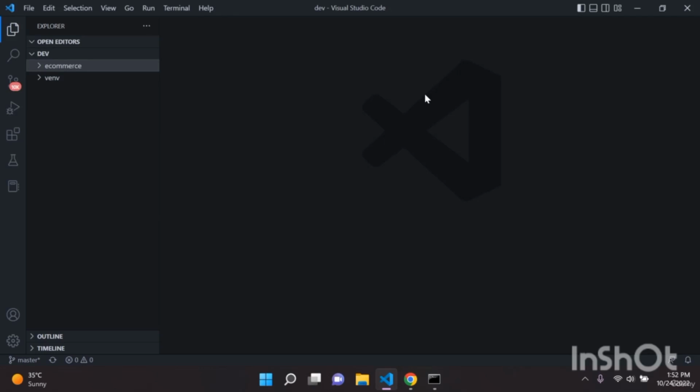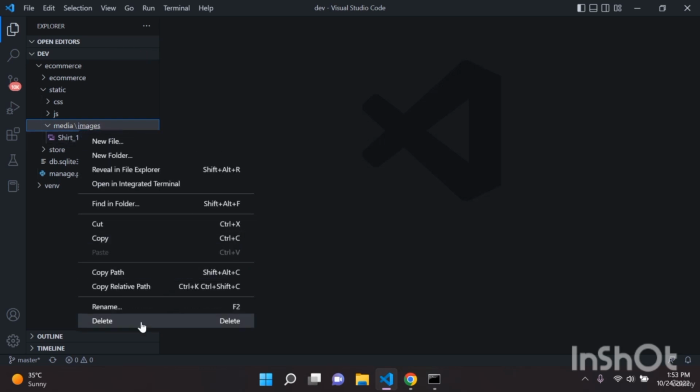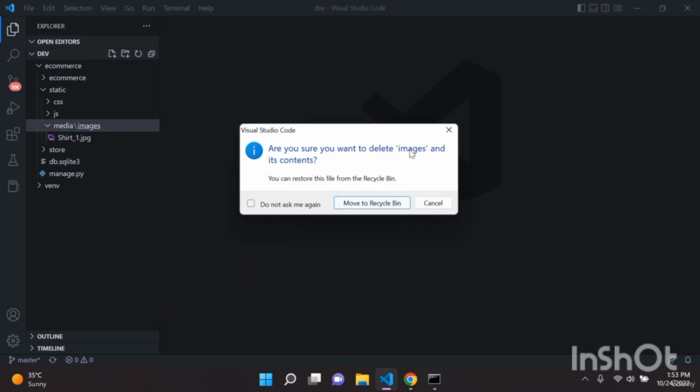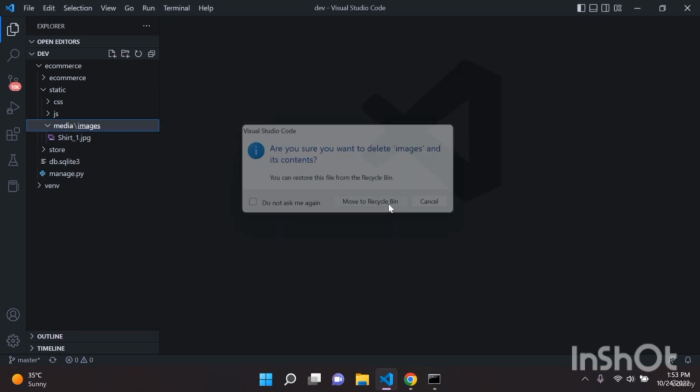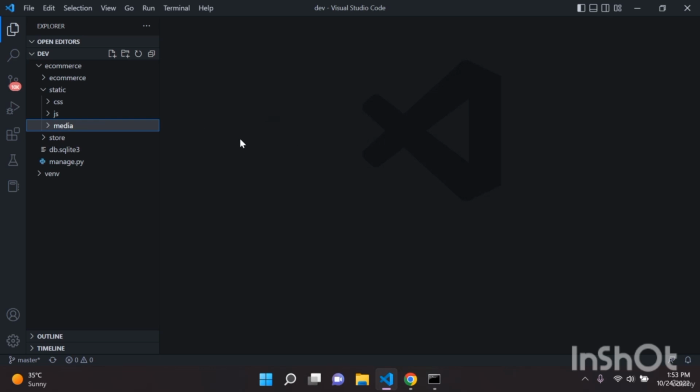Right. So let's carry on from where we left off. What we want to do first of all is head over to our media folder, and since we deleted that object, this image won't be there anymore. So I'm just going to delete this images folder. Right click on it and make sure you delete the images folder with the contents, so we don't have any issues or whatnot. We're going to restart from the bottom here.